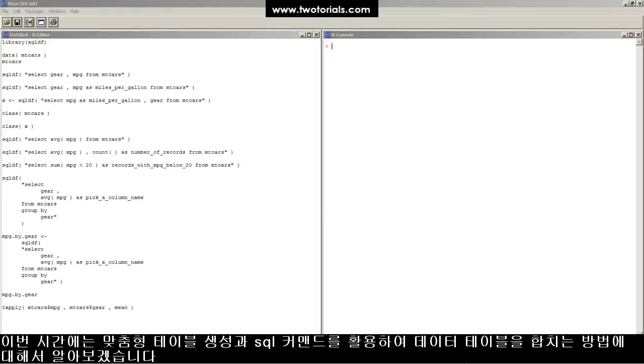This is an R tutorial. Got 2 minutes? Learn some statistical programming in R. It's easy, free, and fun. This tutorial: how to make custom data tables and aggregate data tables with SQL commands in R.